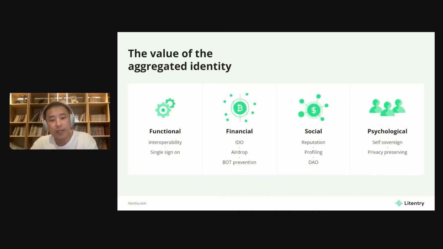And socially, the aggregated identity could facilitate better on-chain governance with a more complex profile, and further encourage users who have similar interests to form a DAO. And last but not least, psychologically, we also provide dedicated privacy control for this aggregated identity, and the aggregated identity itself is also a self-sovereign identity. It is better than other tools which make all the user information public.